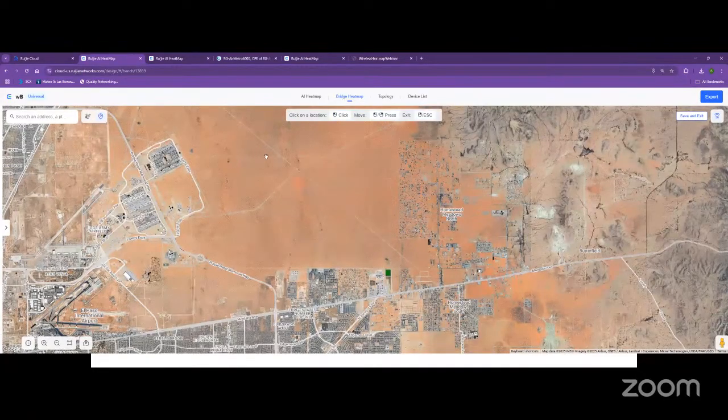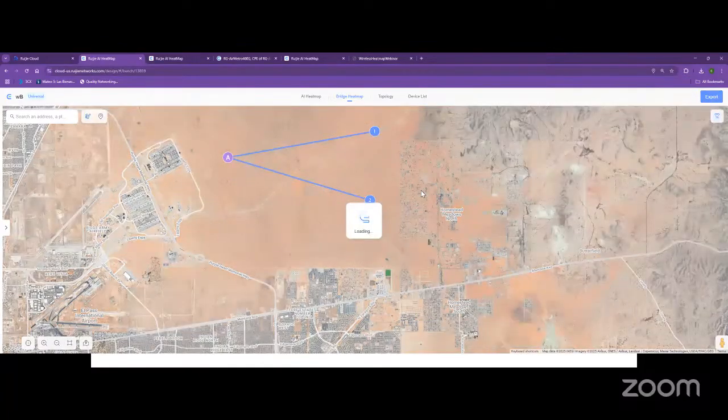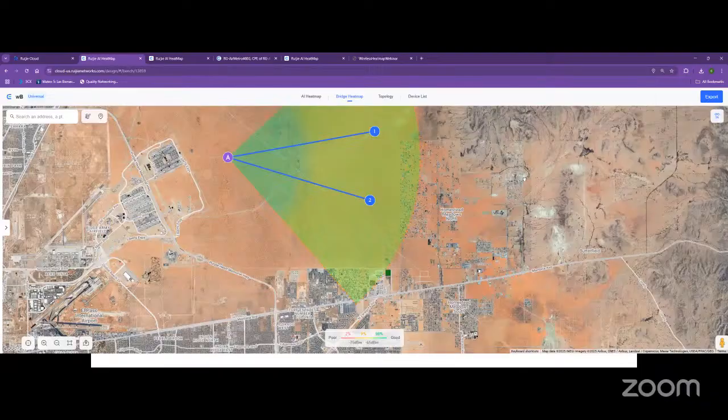For example, this will be my AP. The other ones will be the CPE. When you're ready, just click on Escape. Then we just have to click on Add Bridge. I have to click first on the AP. This will be my AP. And then click on the other CPE. When we are ready, we just have to click on the Escape button, and the platform will select automatically the devices for me.